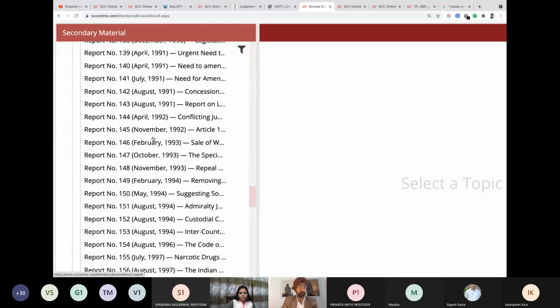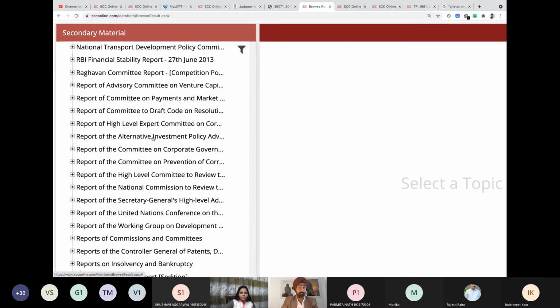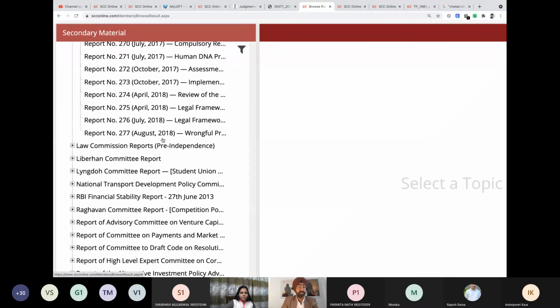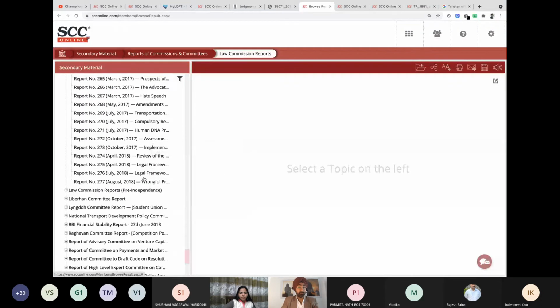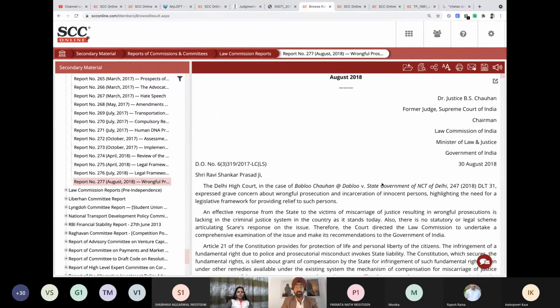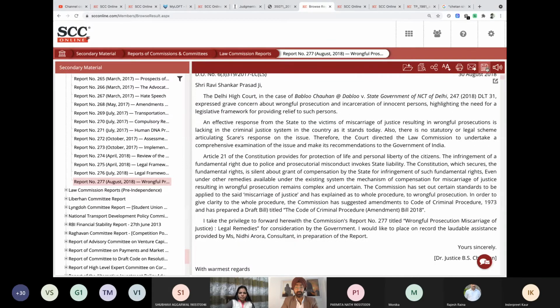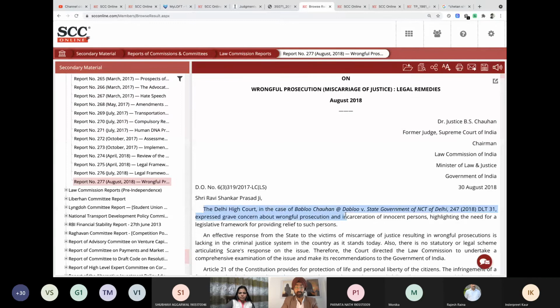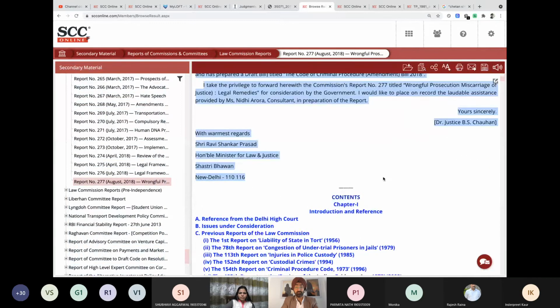You keep scrolling down. 2018 August, 277th report. And anytime you click on any of these entries, it'll open the entire Law Commission of India report, that particular report over here for you. And you can download this by saving it, or you can copy any particular part from simply highlighting over here. That can be done.